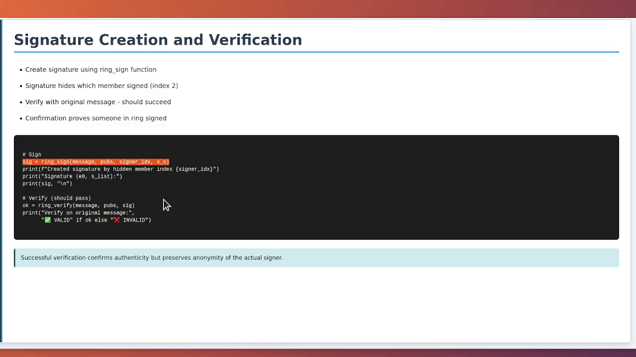We call ring sign with 4 arguments: the message bytes, the pubs list containing all 5 public keys, the signer IDX value of 2, indicating which member is signing, and XS, which is that member's private key. The function returns SIG, which is a tuple containing E0 and the list of response values. This signature proves that someone among the 5 ring members signed the message, but does not reveal it was the member at index 2. The print statements output information about what was created.